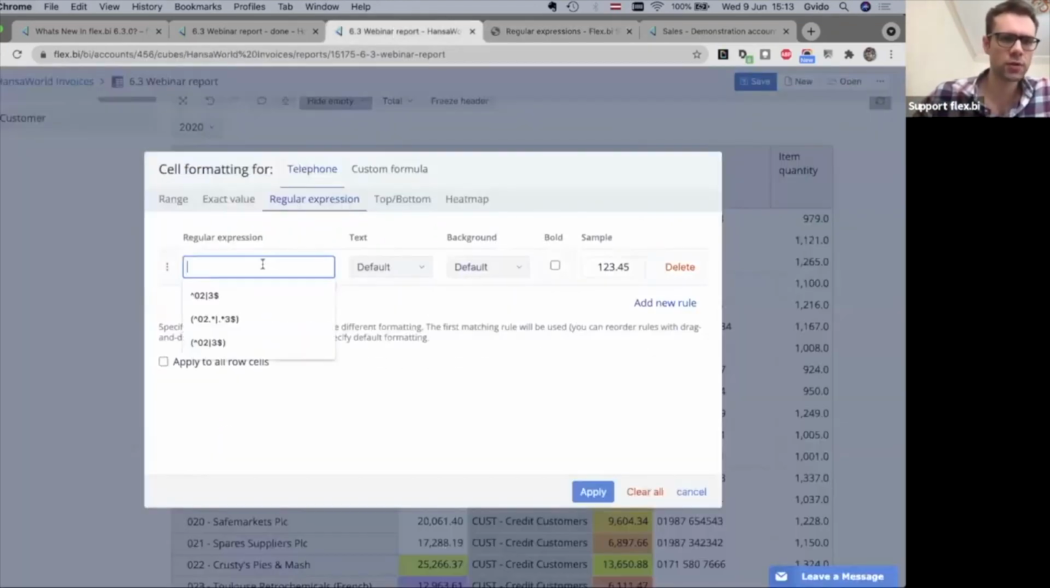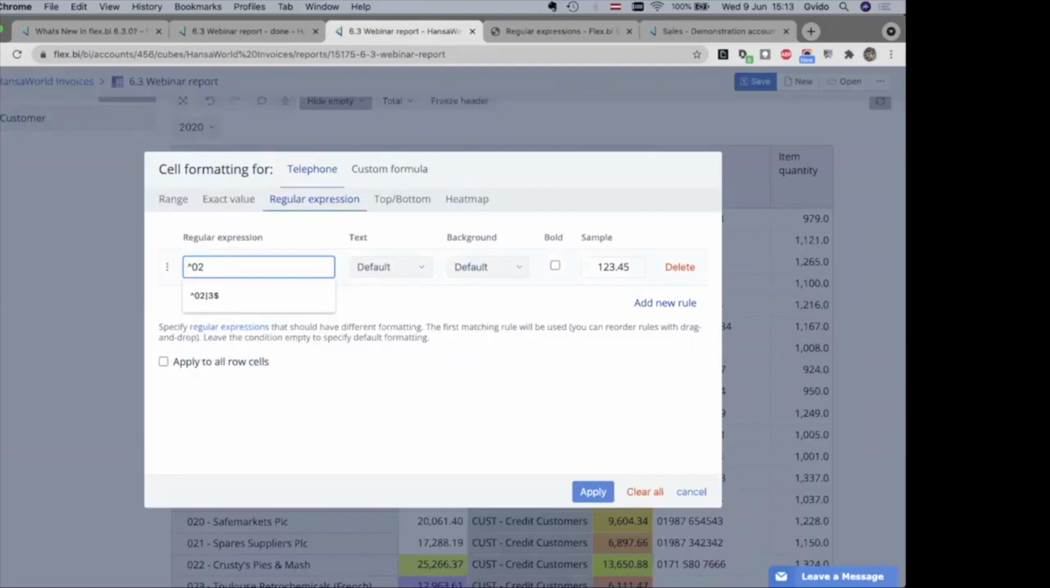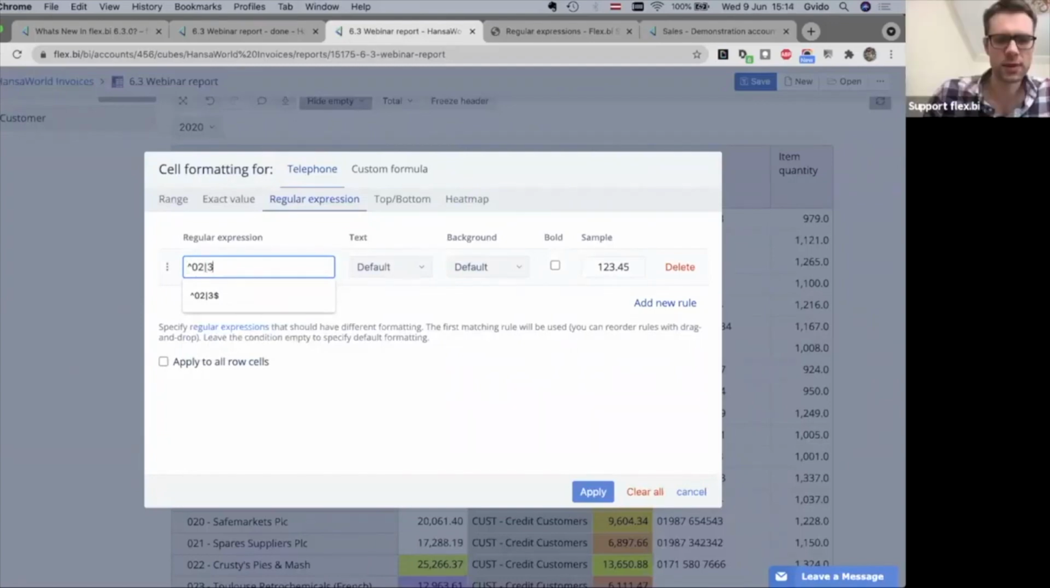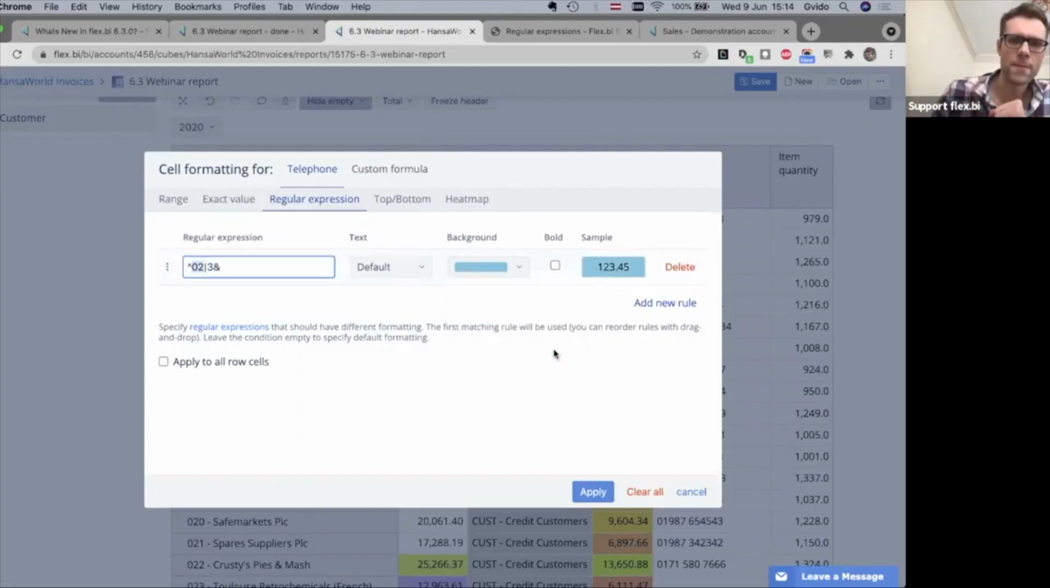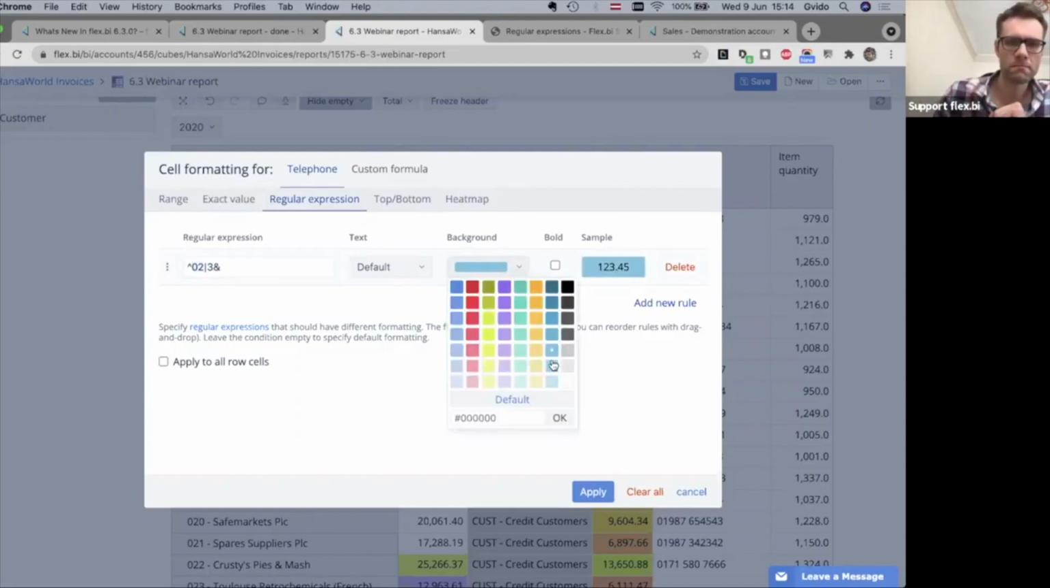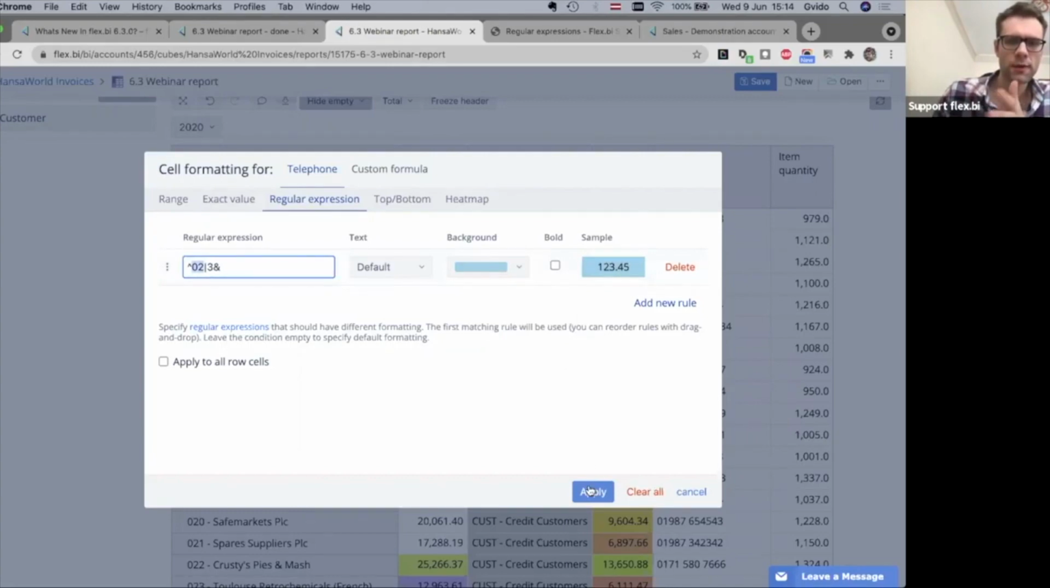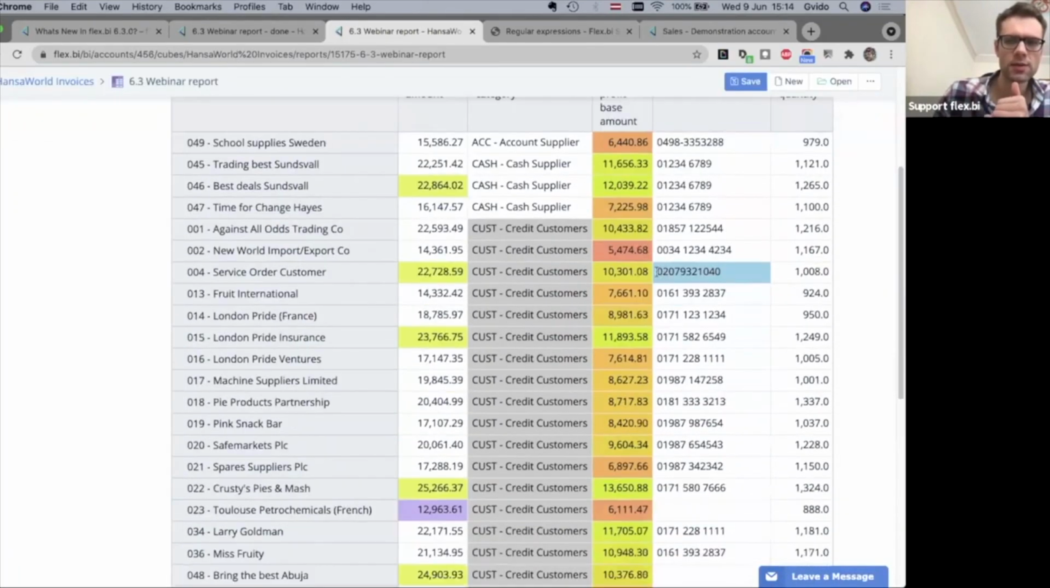But I'll try to keep it simple and use if a string starts with 02 or it ends with a 3. So this specifies, okay, starts, and this specifies if it ends, and then I put 3 or 02. Then we're gonna have the background for this color. So if I apply this, you'll be able to see this starts with 02.